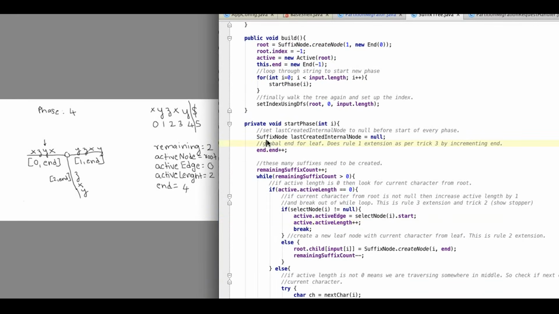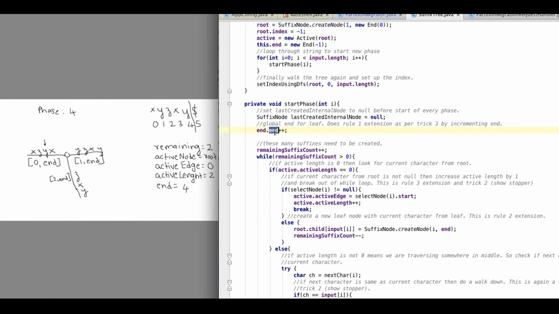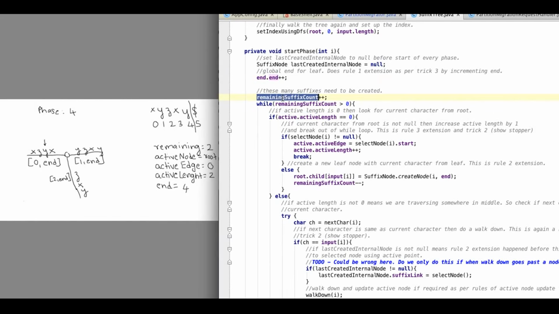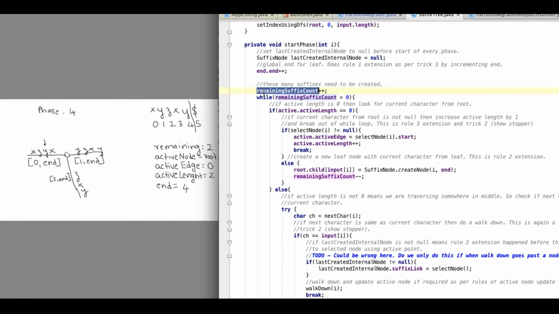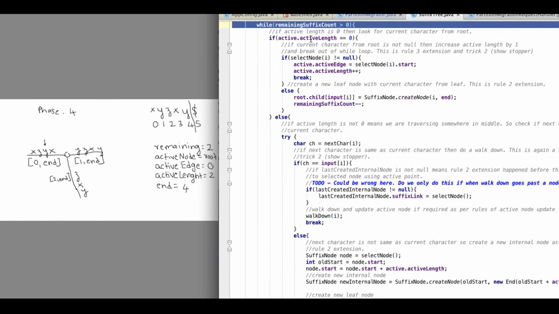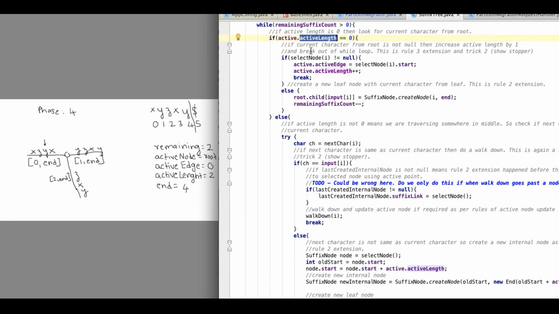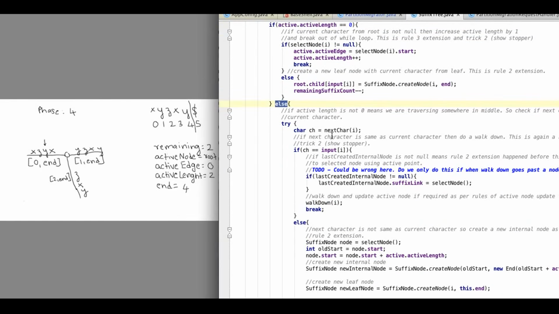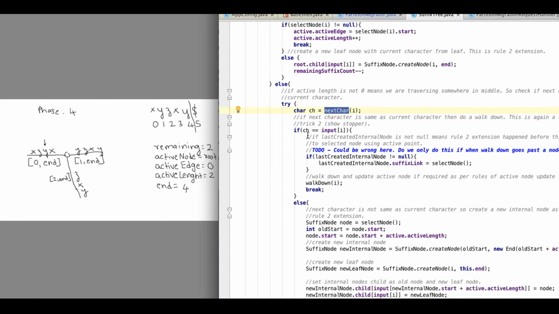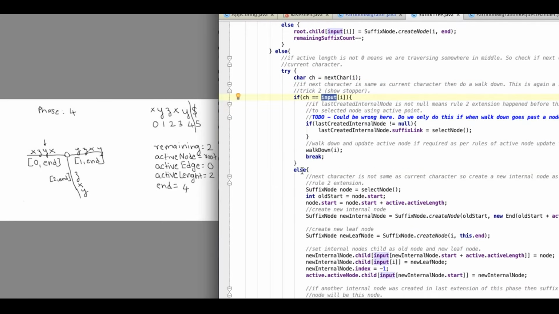Let's start the last phase, phase 5, where the character is $. So we go into the start phase, we increment our end, so end becomes 5, we increment our remaining, so remaining becomes 3, so 3 is greater than 0, so we go into this while loop, and then our active length is not 0, so we go into this else condition. We see what is the next character after the current active point. So the current active point is y, and the next character after that is z. So z is not same as input I, which is $. So we go into this else condition.